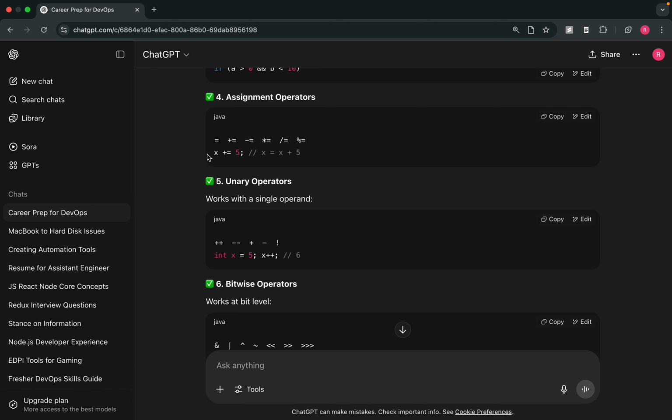In the assignment operator we use equals, plus equals, minus equals, multiply equals, divide equals, modulus equals, where x += 5 means x = x + 5. We are adding 5 to x, so the value x + 5 will be given to x.